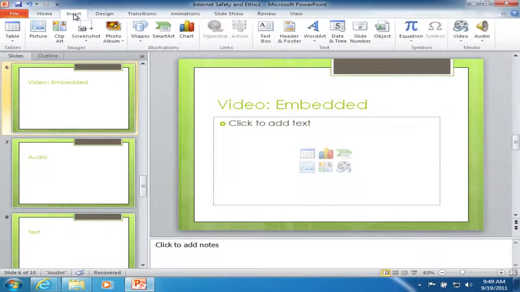I'm going to click on the Insert ribbon to bring up my options for inserting different kinds of media, and I'm going to choose this video icon, but I'm going to click on the little drop-down arrow underneath it and choose a video from a website.